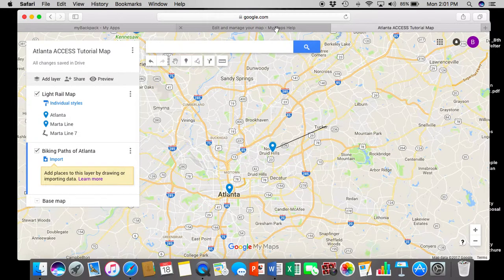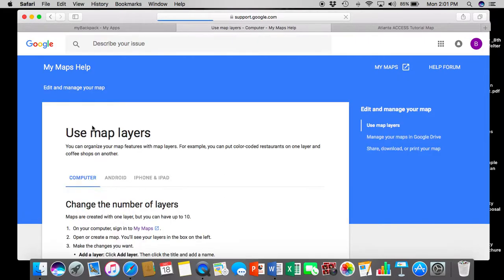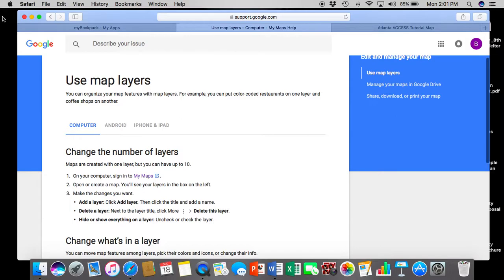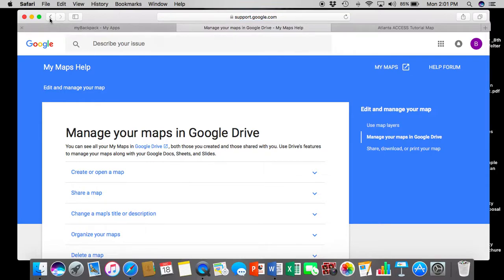Now I'm going to show you one other screen that would help. When you are signed into your Google account, you have the ability, of course, to get help, get any sort of information concerning how to create, edit, and then, of course, share, download, or print your map for your teacher to grade. And that is simply going to support.google.com. And as you can see at that My Maps Help section, you have these different hyperlinks that will direct you to different places that provide information a lot more in depth of what I just showed you in this tutorial.